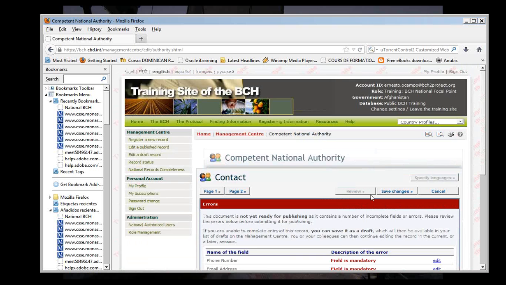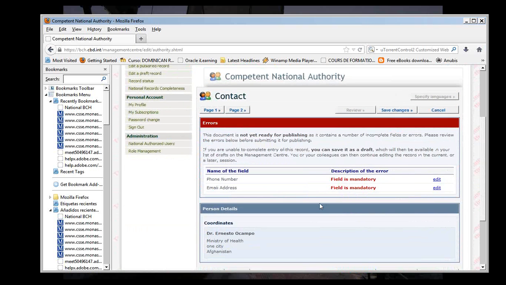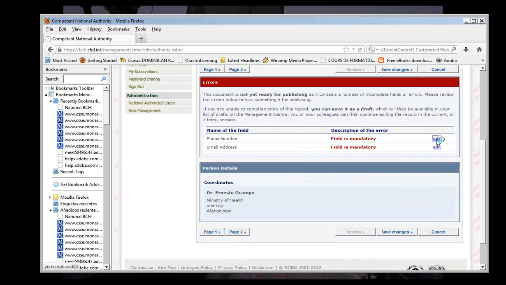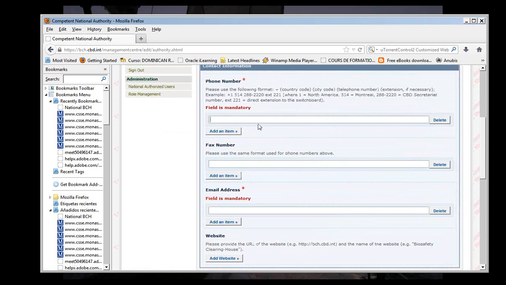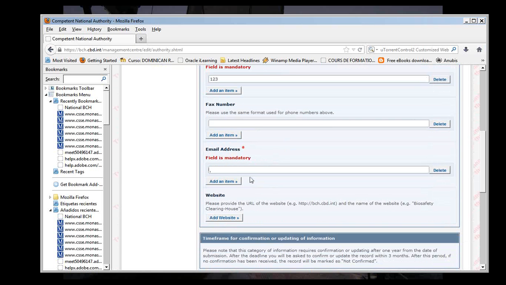Okay, when we are ready to go, we can press on the review button, and then if something is missing, we will have this kind of messages. There are some errors here. There are some mandatory fields that haven't been completed yet, so we can go straight to those fields. We just press on edit, and okay, we have to fill in the phone number and an email address.